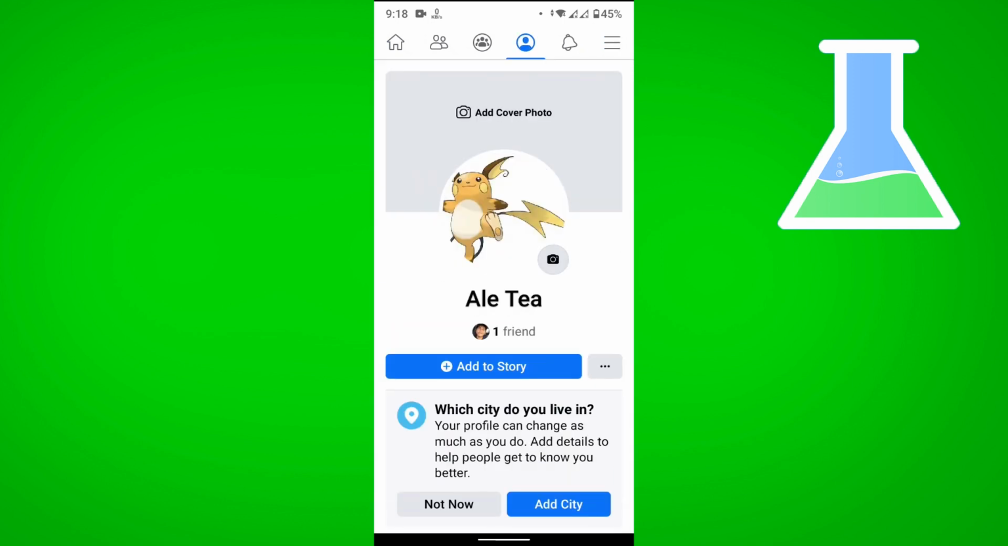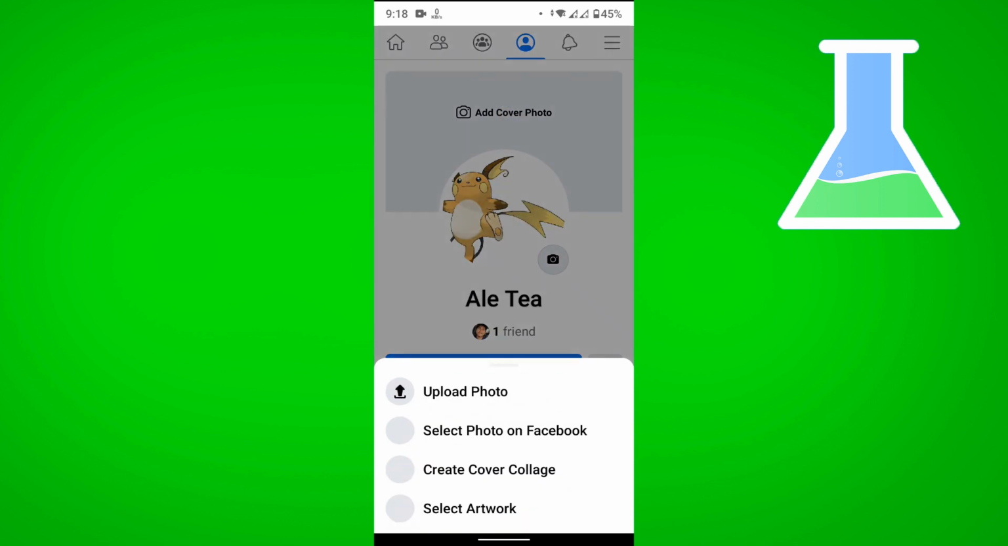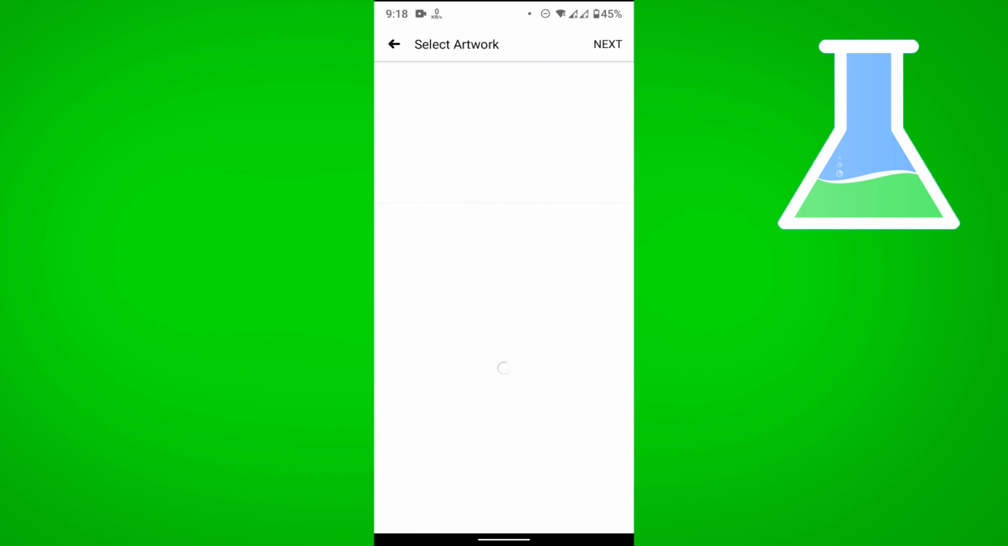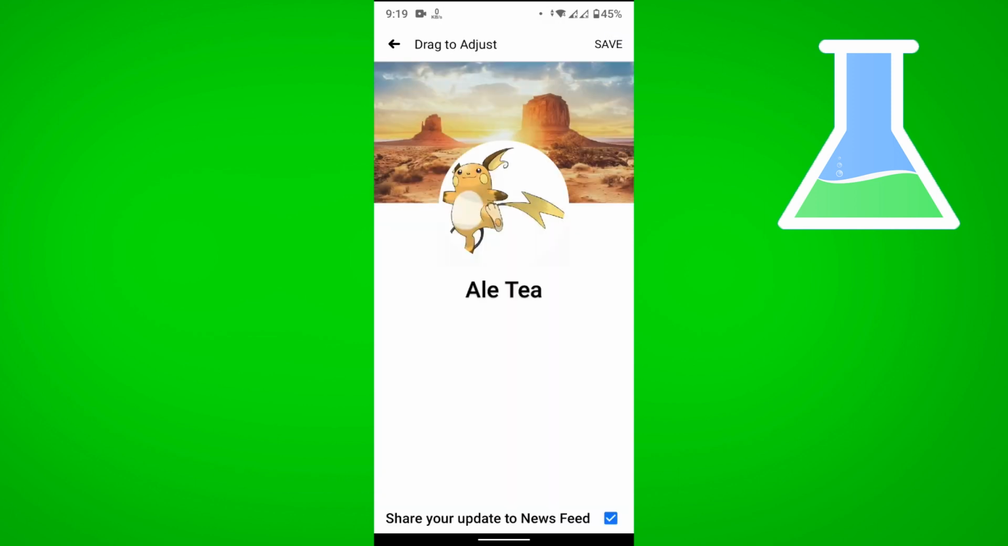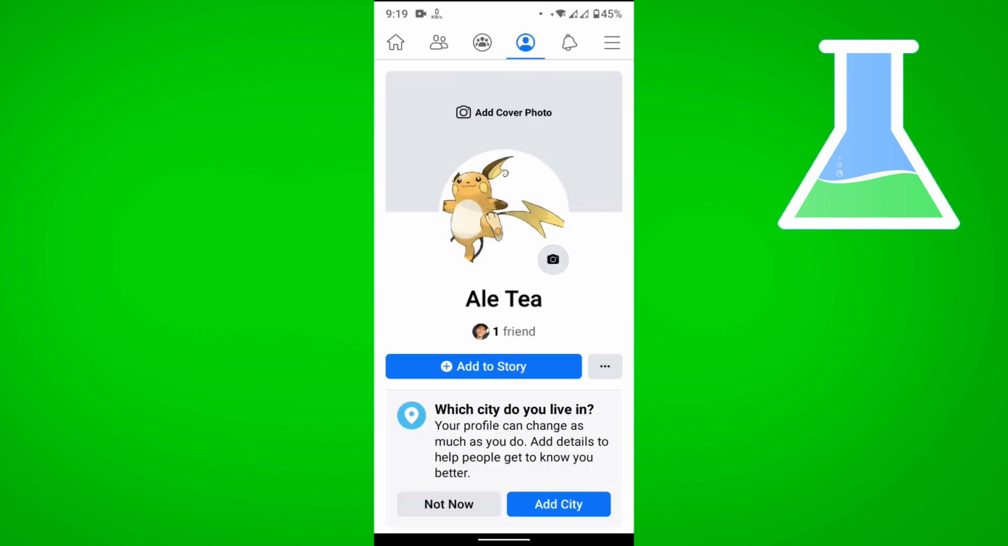and then let's tap on add cover photo, or it would say change cover photo. So change whichever cover photo you want, tap on next, and then tap on save. Wait for it to be uploaded.